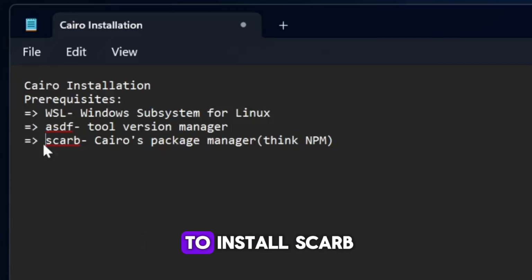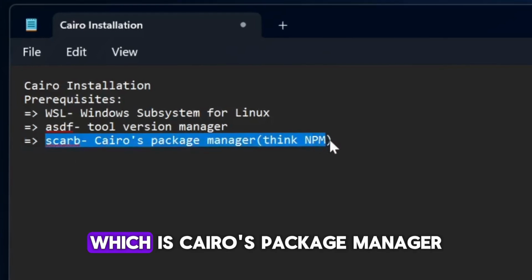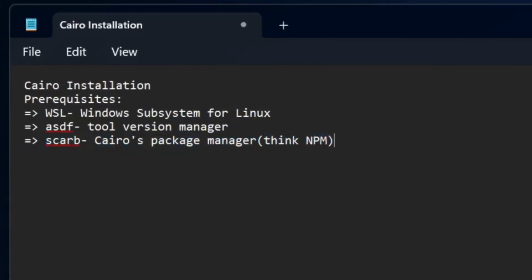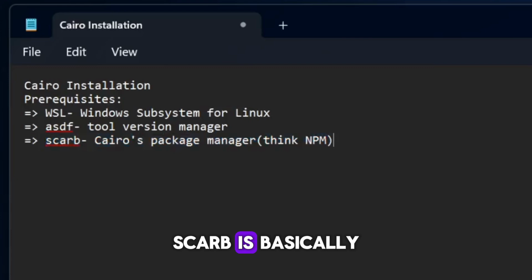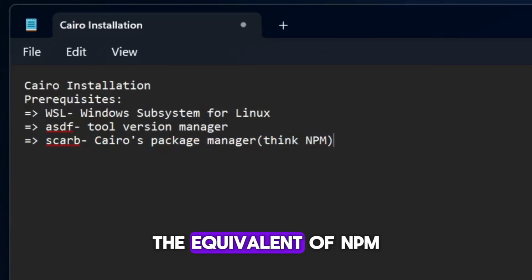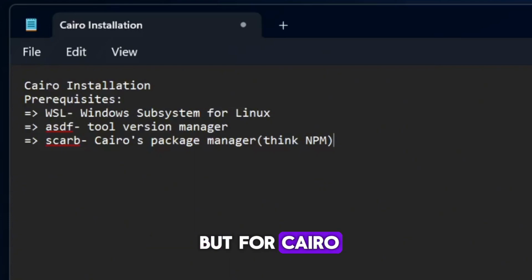And lastly, we are going to install Scarb, which is Cairo's package manager. Scarb is basically the equivalent of npm but for Cairo. So without further ado, let's get into it.